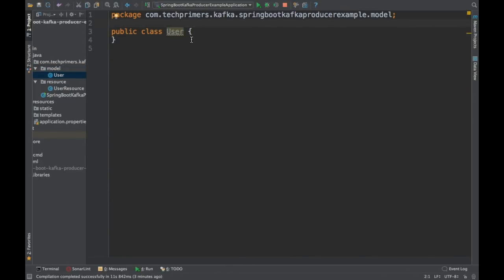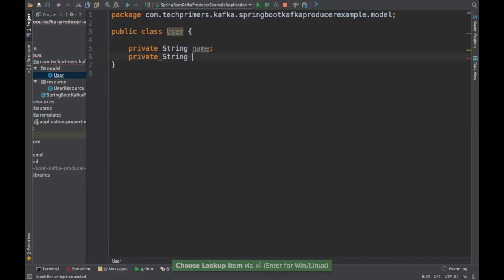This is a normal user class which I have created. I'll just create a name. The user's fields will be name, department, and let's say a salary.